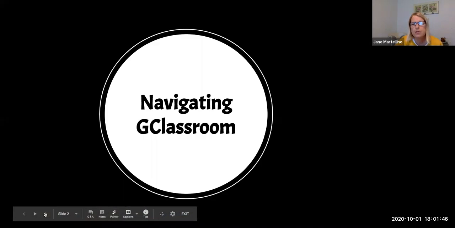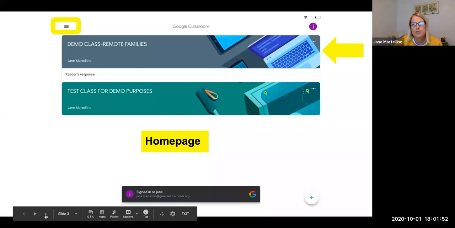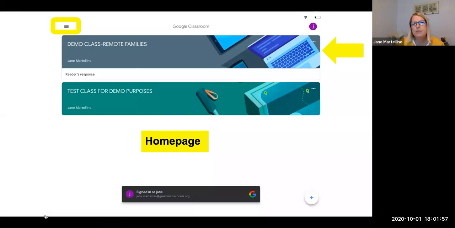So the first section we're going to talk about is navigating Google Classroom. When you open a Classroom, you'll come to the home page. One thing to keep in mind is sometimes when students close the app, it doesn't go right back to the home page. All you need to do then is look for that little menu at the top, the 3 lines. People tend to call that the hamburger. And that will always bring you back to the home base.